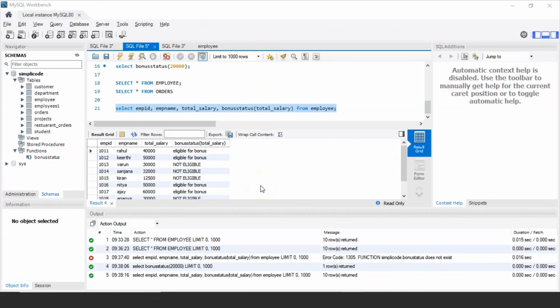And that brings us to the end of today's session, guys. I hope you understood how to create a user-defined function.